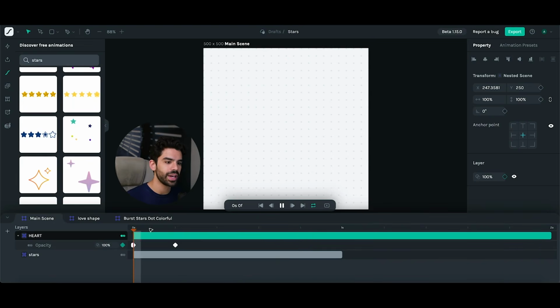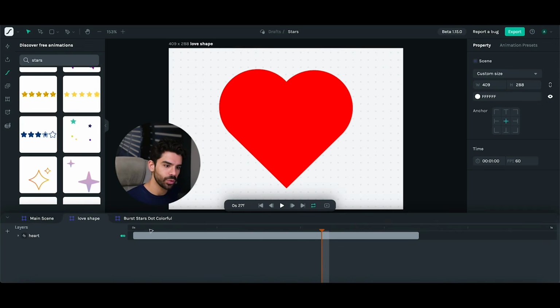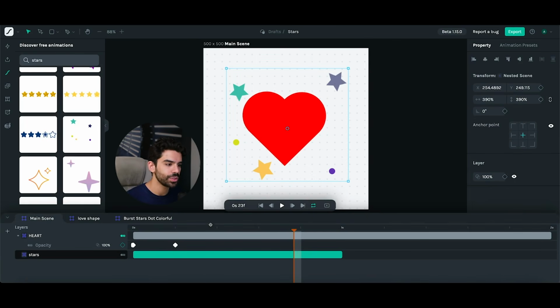Okay, so now we have something which is quite interesting. So you can see how we have one animation added to the scene and then you have some more animations right inside the heart as well, right? So when I go to my love shape, you'd notice that I have a bunch of keyframes that are already added, right? And I really like how the stars look. So this is pretty sorted. Let me rename this file as heart as well.